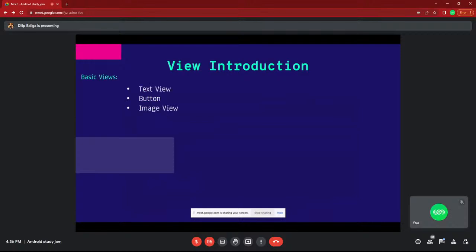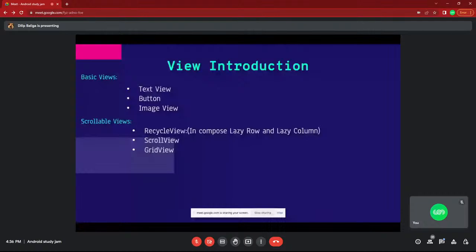View introduction. There are many views. Basic views are text view, button, image view, radio buttons, checkbox, and a chip view. Many views are there. In Android we have many widgets, which are simple UI blocks.